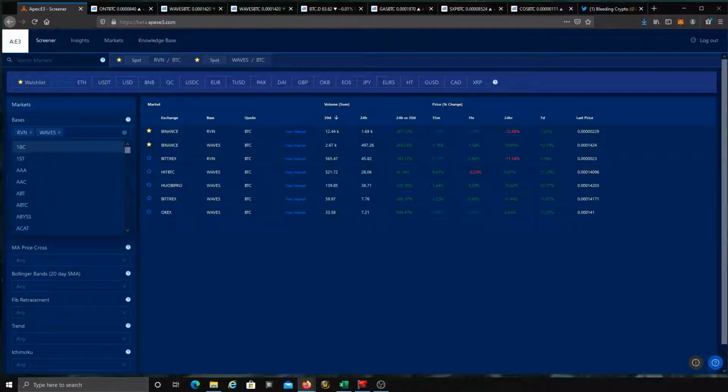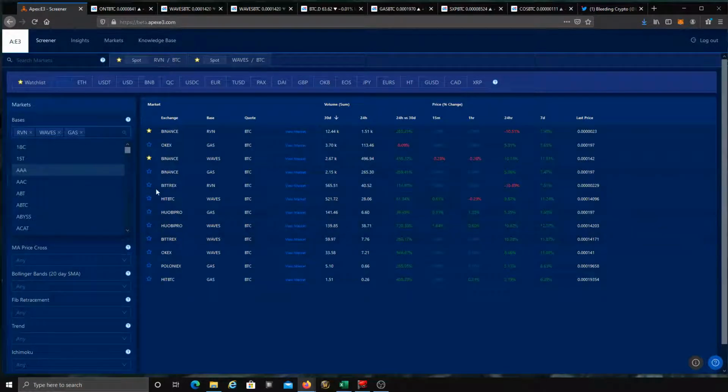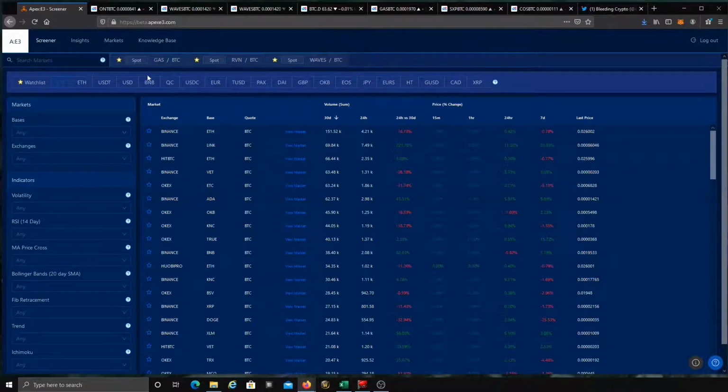SXP, oh, that's a new coin that may not be on there. Gas, Binance Gas. Okay, and you can see how this bar up here at the top that was blank is kind of populating my watch list.